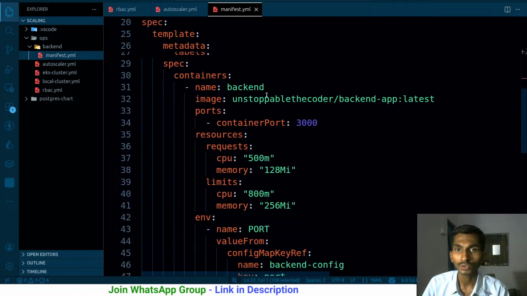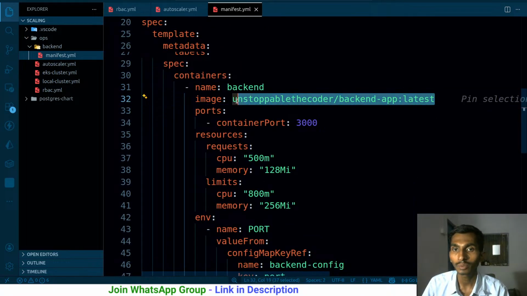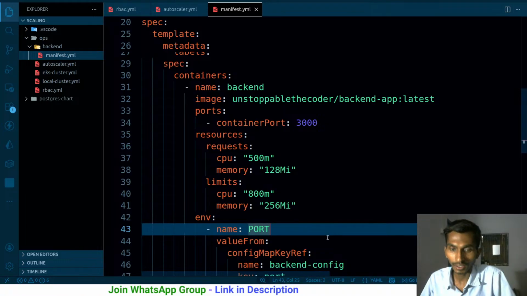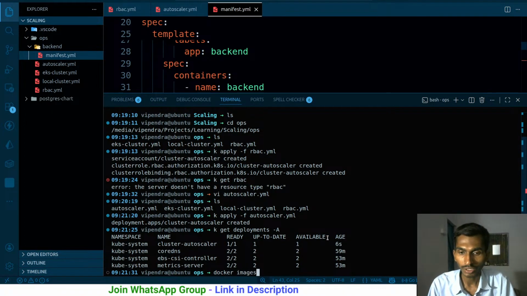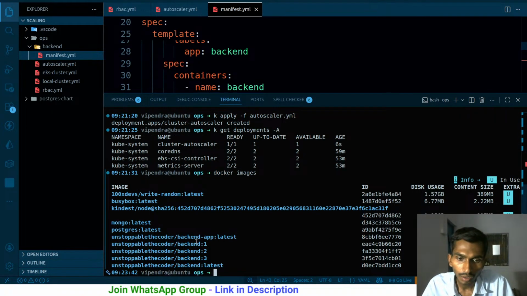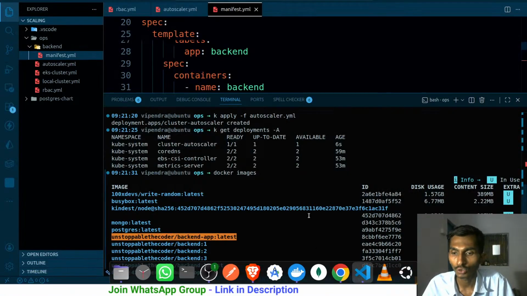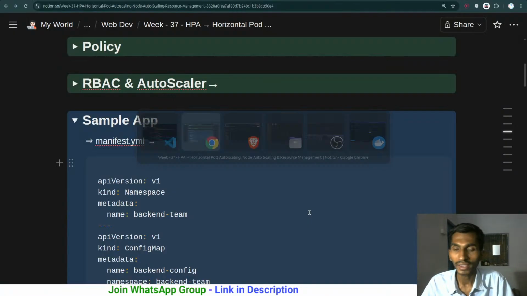Important thing is over here. So this is gonna be the image that will be used. I will even be talking about this image, or I can say Docker images. I should have that image over here. That's the backend app. What is the name of the image over here? Backend app. Yeah, this is the image.